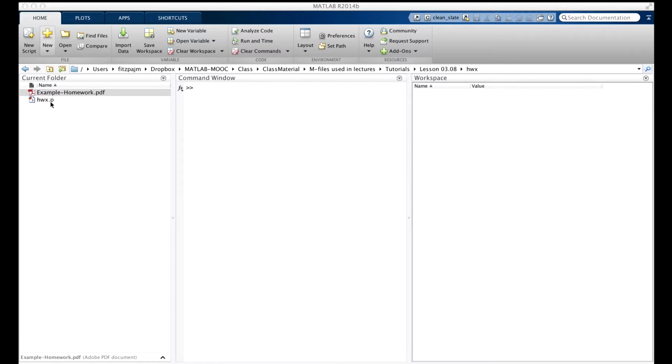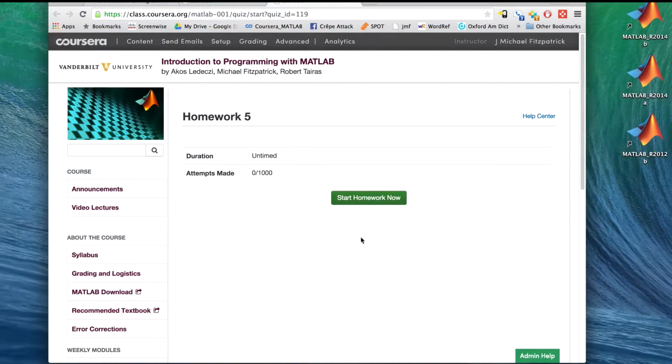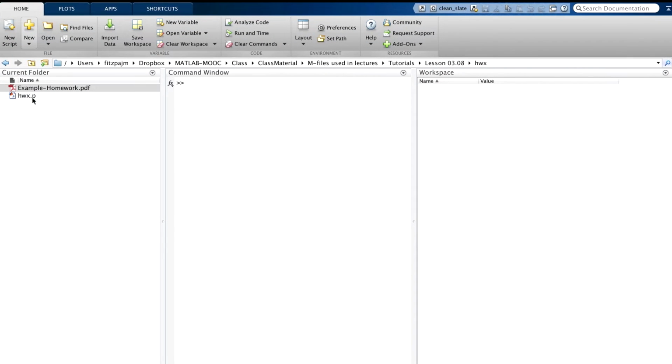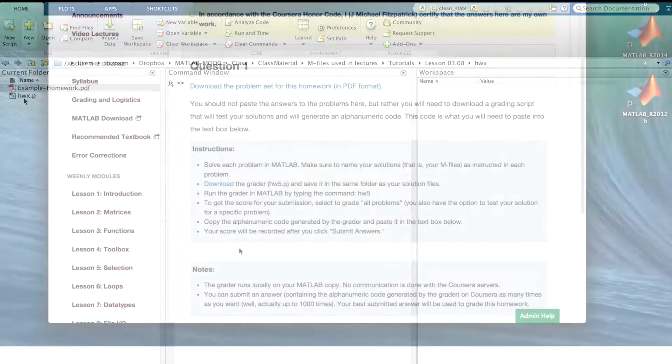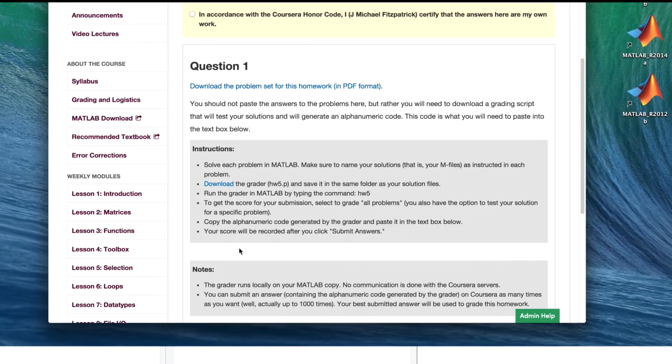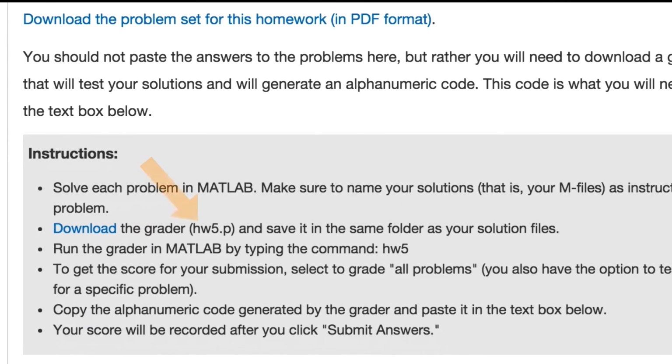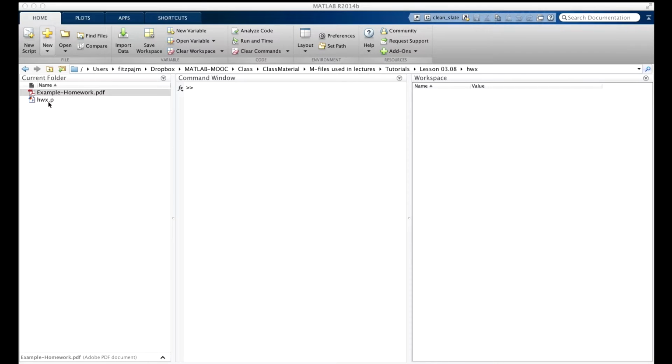Links to both the grader and the PDF homework are given with every programming assignment, and they show up when you click the green button that says Start Homework Now. The grader for this example homework assignment is named HWXP. There's one grader for each homework assignment, and each one has a file name like this one, but with the X changed to the homework number. So for homework 5, for example, the grader is hw5.p. Now let's look at the problem set in the PDF.